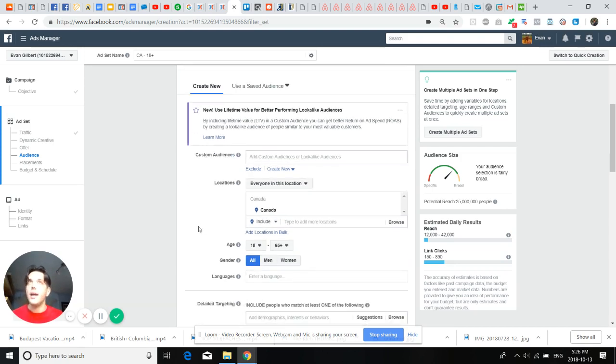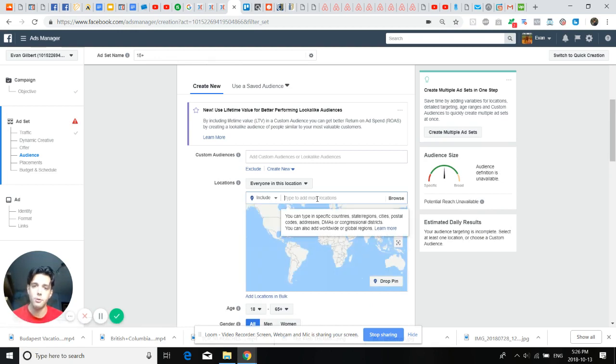Since it's music, I don't understand why you're just focusing on Canada. Canada is very expensive for advertisement. Canada, US, and UK are the top three, and even Australia a little bit, are the most expensive platforms to use.